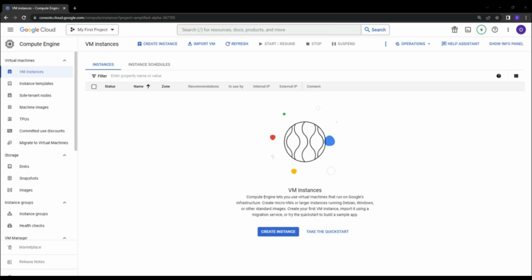In this video, we are going to understand live migration and availability policy in Google Compute Engine. Google Cloud says that during a planned maintenance event on a virtual machine's underlying hardware, Google Compute Engine might move the VM instance to another host.